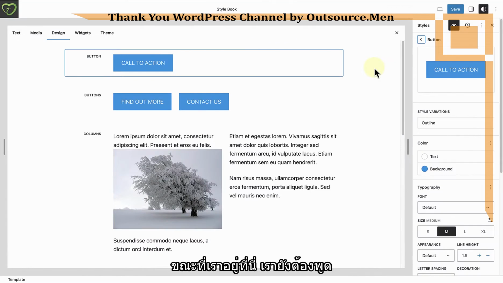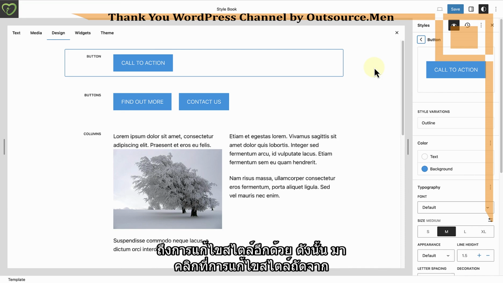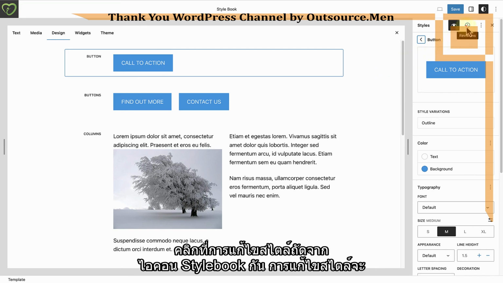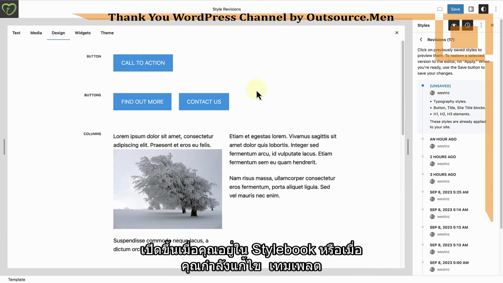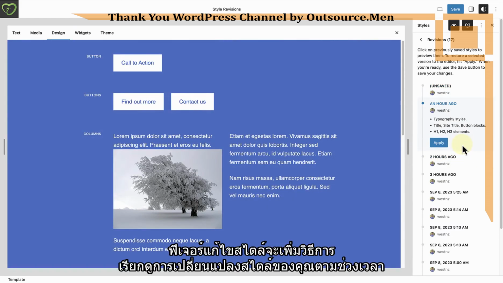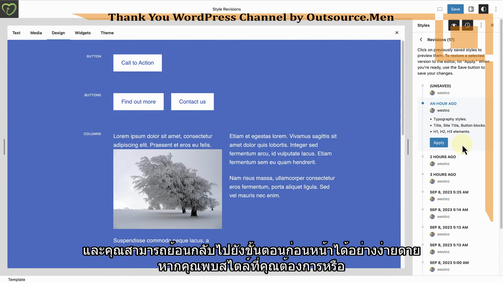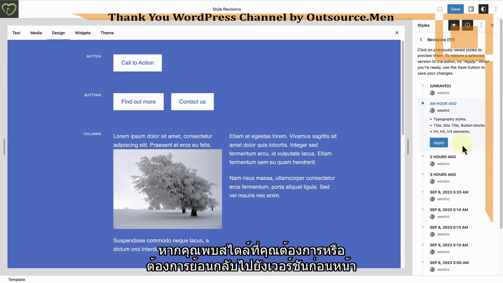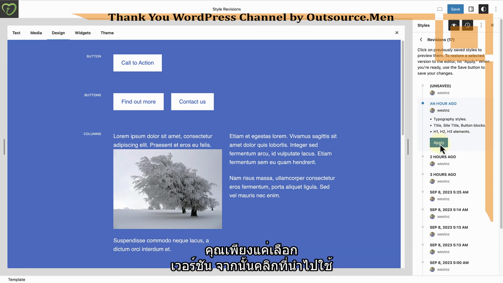While we are here, we also need to talk about style revisions. So let's go ahead and click on Style Revisions next to the stylebook icon. Style revisions will open up when you're in the stylebook or when you are editing a template. The Style Revisions feature adds a visual way to browse changes to your styles over time, and you can easily revert to a previous version if you find a style you prefer. You merely have to select the version and then click on Apply.